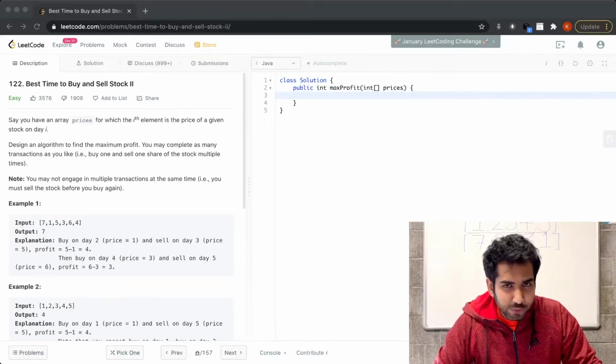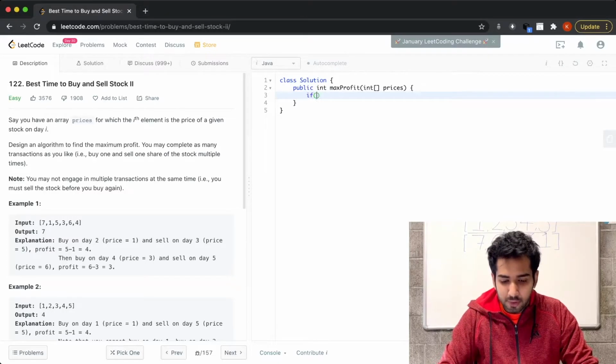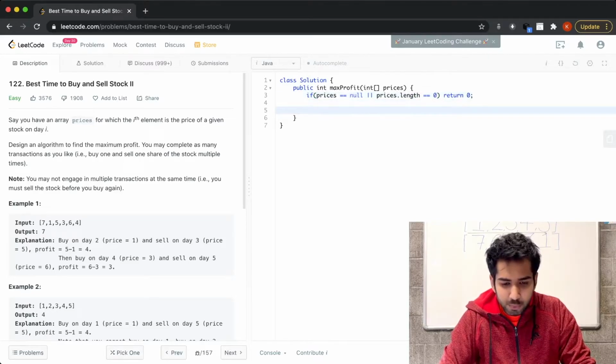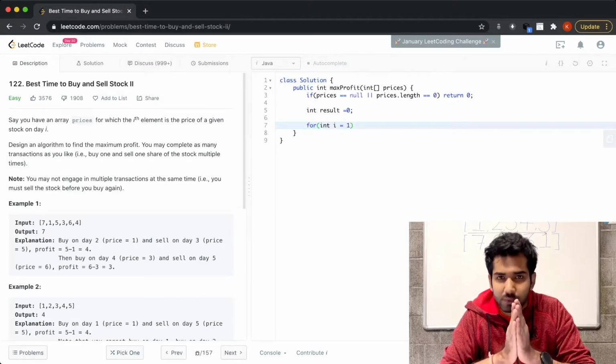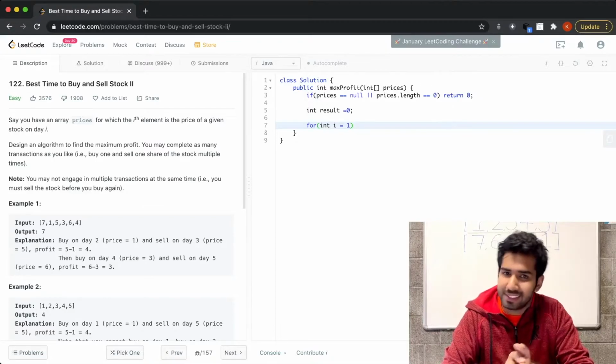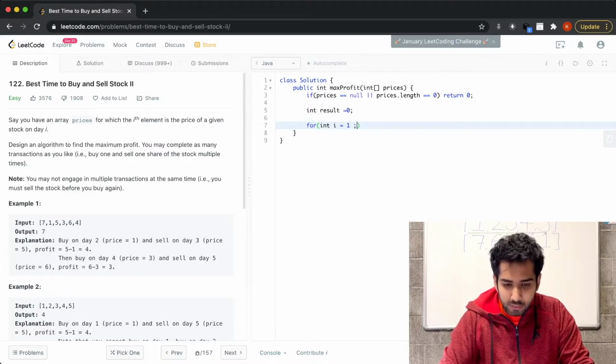In the beginning we're going to check for some edge cases. If prices is equal to null or prices.length equal to 0, we're just going to return 0. Let's quickly initialize a variable called result, in which we'll be storing all the profits, as 0. Now we will be iterating through the array for integer i equal to 1. We will be starting from the first index as the 0th index doesn't have any previous element. We will be iterating till the last element, i plus plus.